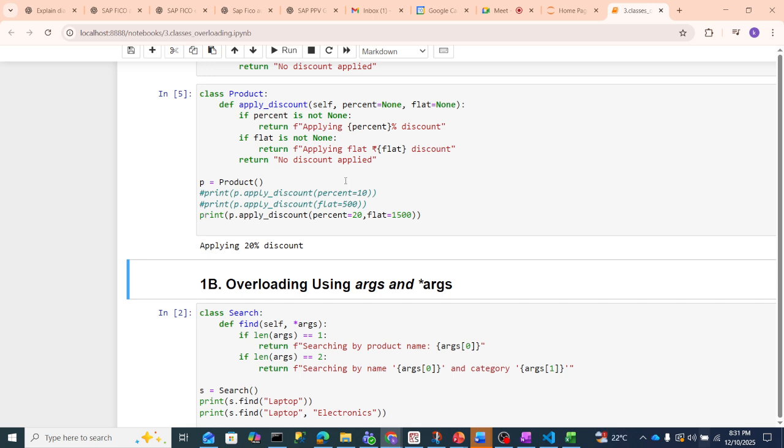Why is only one statement executing? Only percent is executing. Here we are passing two parameters, percent and flat, but we could see only 20%. Why? What is the reason? Actually, both statements should be executed, right?